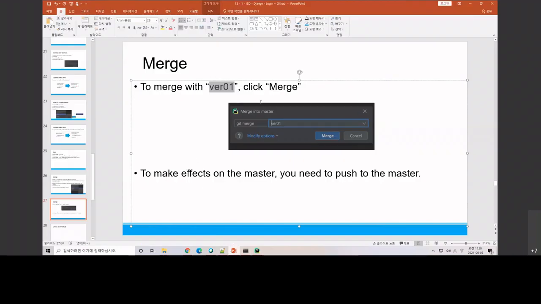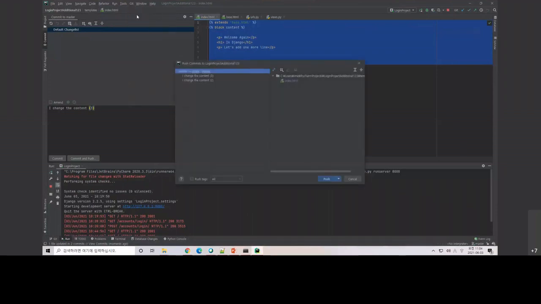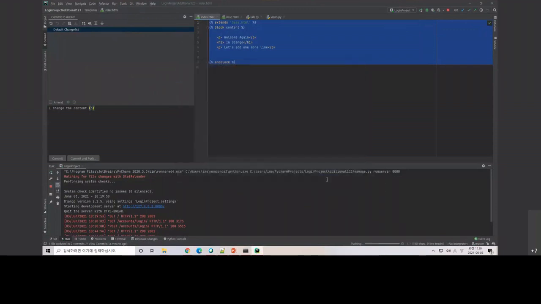So after I merge, you need to push to the master. So you know how to push. So we can just push. And yeah, we are going to push to the master. What is the content? Yeah, we want to change the content 2 and we want to also include the content 3 and we would like to put everything in the master. So once we push, okay, you can see there are 2 commits to the origin master.